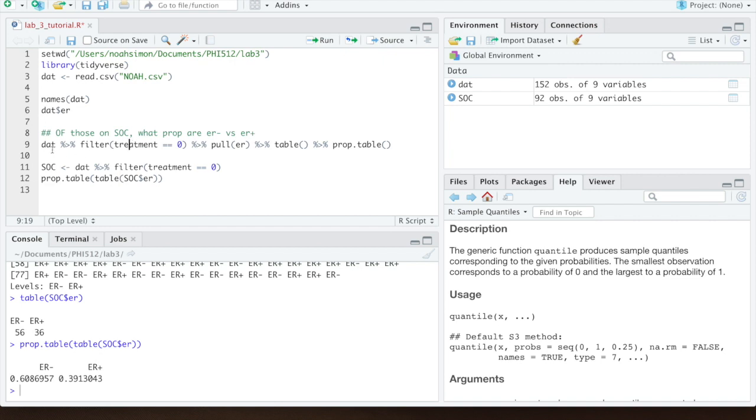I like line 9 because it says take data, or dat, which is our data object, filter it in this way, pull out that single column, put this into a table, and then convert that into a prop.table. It's a little easier to read than doing this with these intermediate steps. All right, for now, we're not going to engage with the PCR outcome variable.